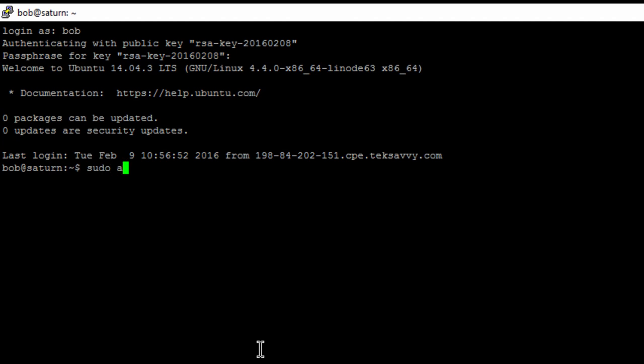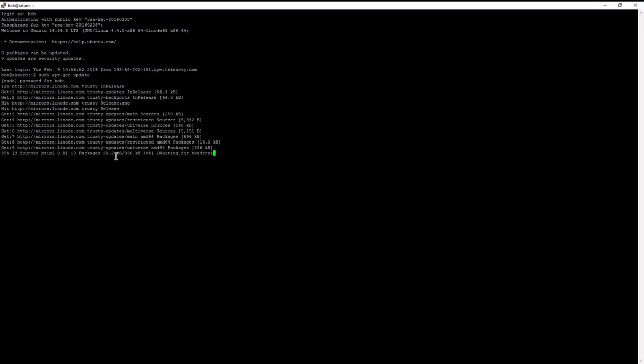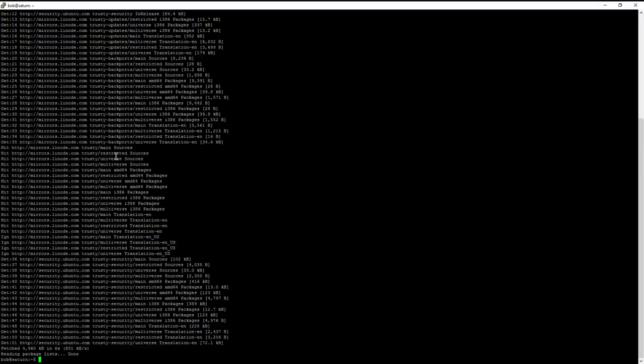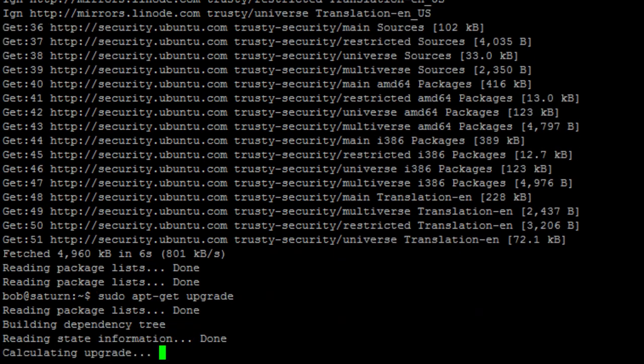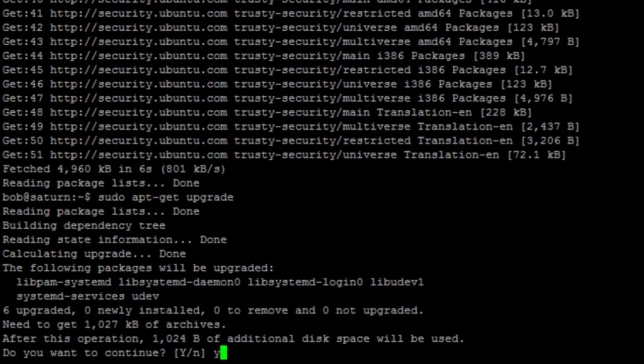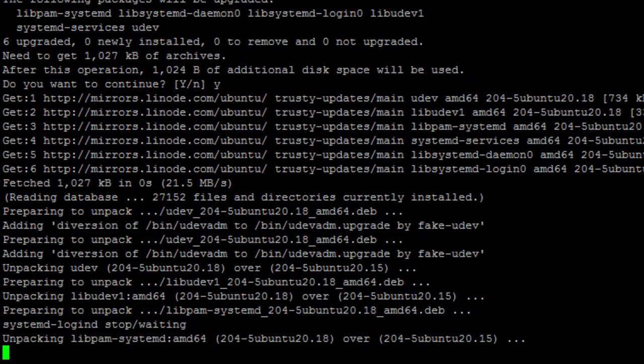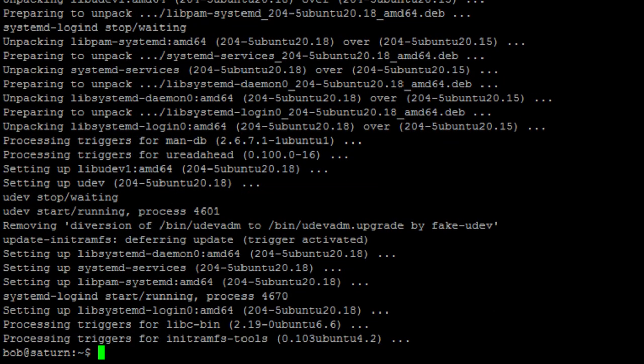Type in sudo apt-get update. Enter the password for Bob. Now type in sudo apt-get upgrade to install the packages. Enter yes for any prompts. Okay, so that's finished. We've upgraded the system. Next, we're going to install the XFCE4 and TightVNC server on our server.